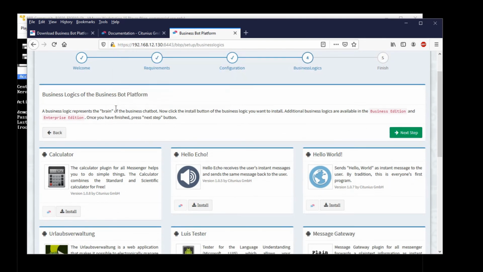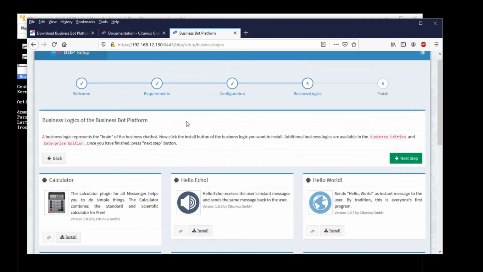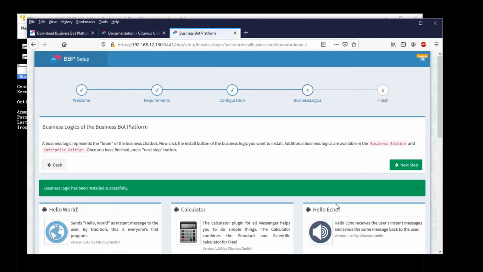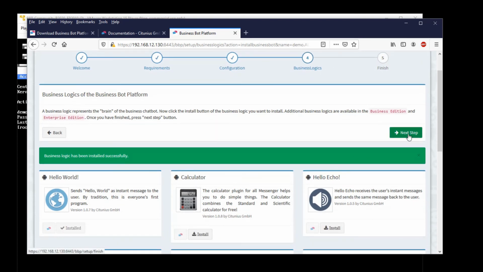Now the platform asks for the business logics which you want to install. By default you have some pre-configured, out-of-the-box business logics, which are the brain of the chatbot. We can install, for example, Hello World by clicking on the Install button. Here we also have to wait for the success message. Okay, now the business logic has been installed correctly. Click on the next step.